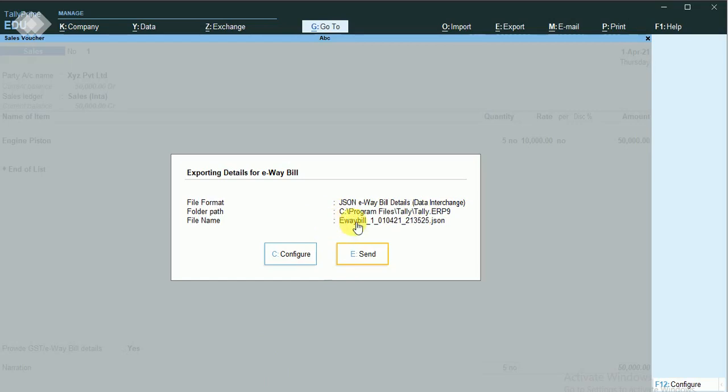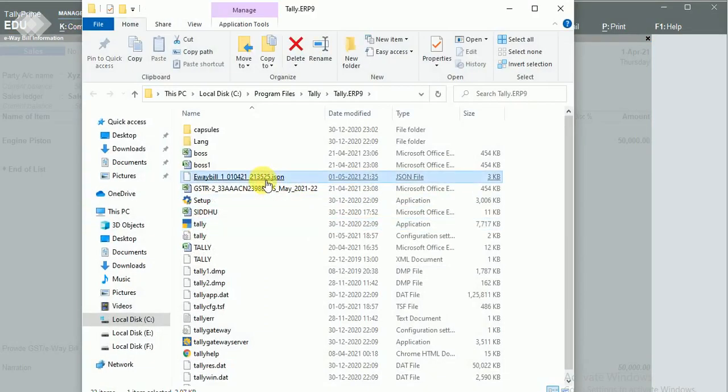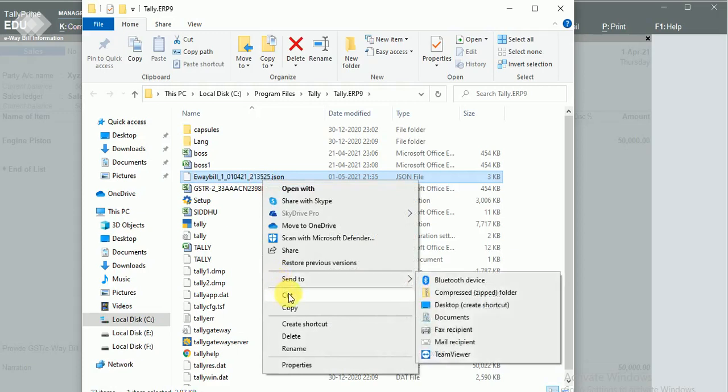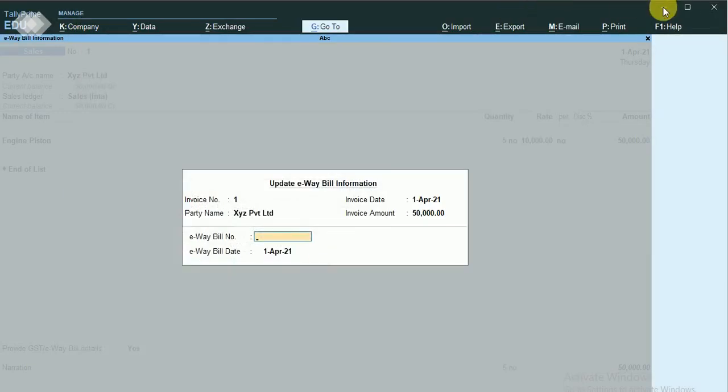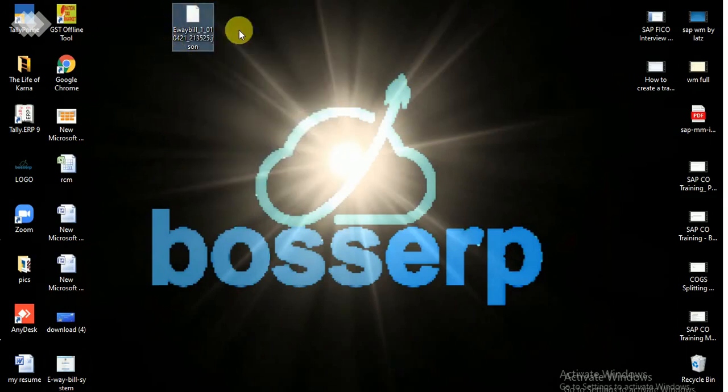Now it specifies the next step. I'm going to export the e-way bill. Once I save the document, it directs me to export the e-way bill. I will export this bill in the JSON format. Just click on send. I will export this document here. This is the JSON format. I will cut this document and paste it on my desktop. So this is the e-way bill in JSON format.